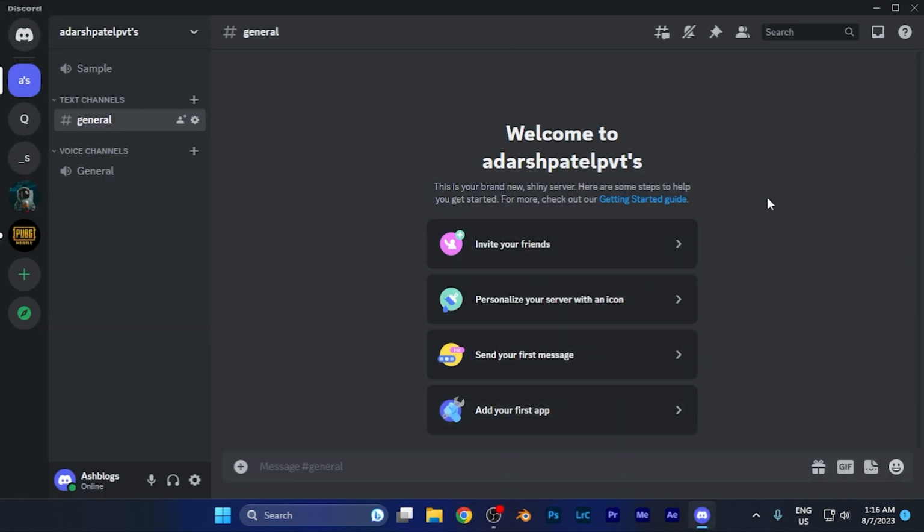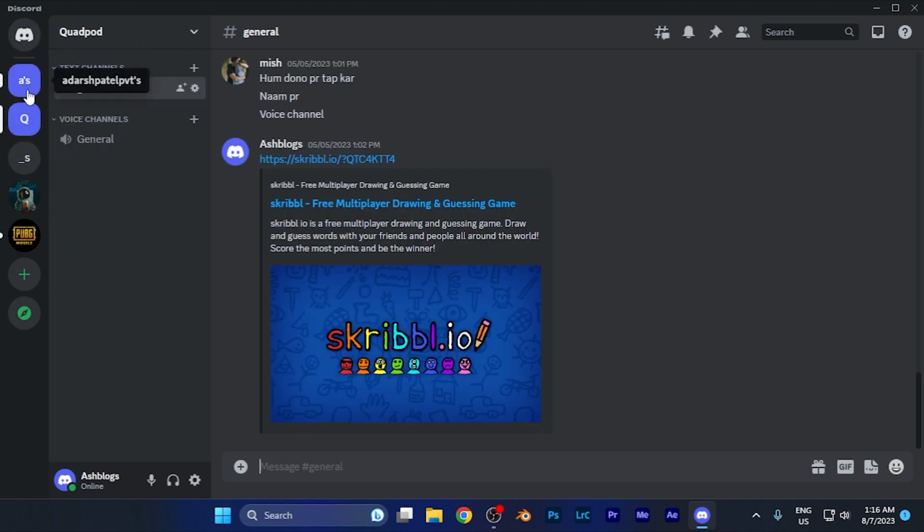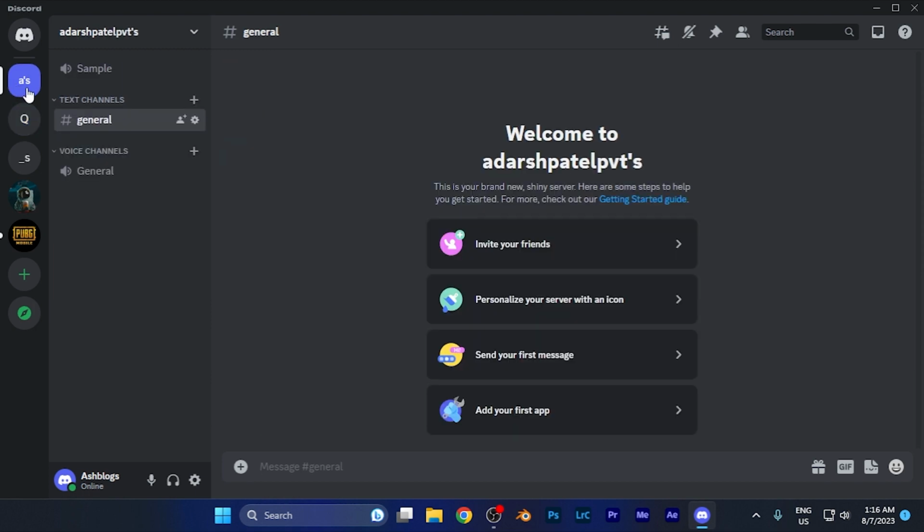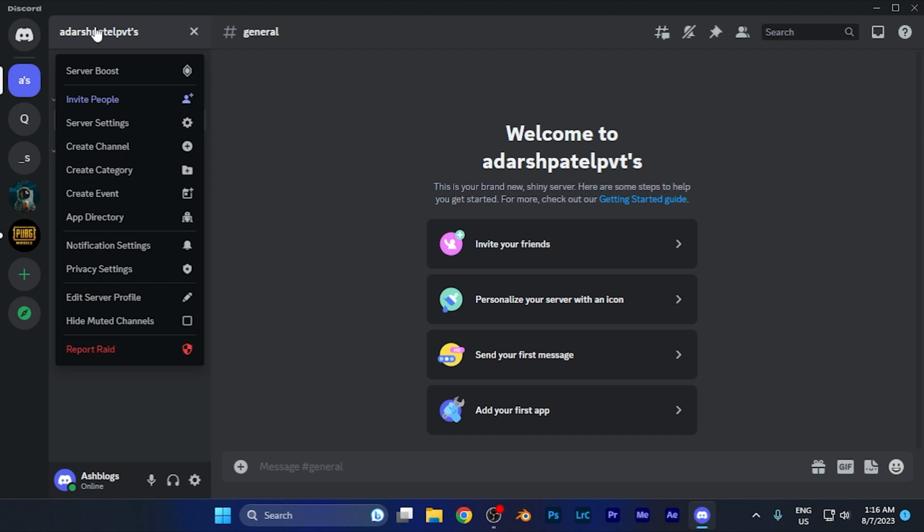You are likely familiar with this. Now on the most left you're going to see all the servers. First simply select the server in which you want to create a channel. For example, if I hit this, now on this list, at the very top, you're going to see the name of the server. Their full name is visible over there. When you hit there, you're going to see this option of create channel.